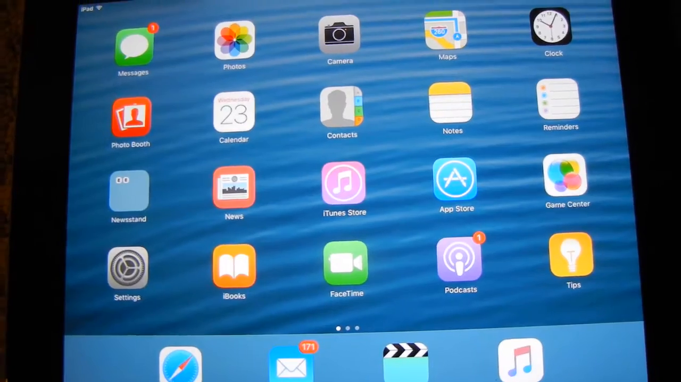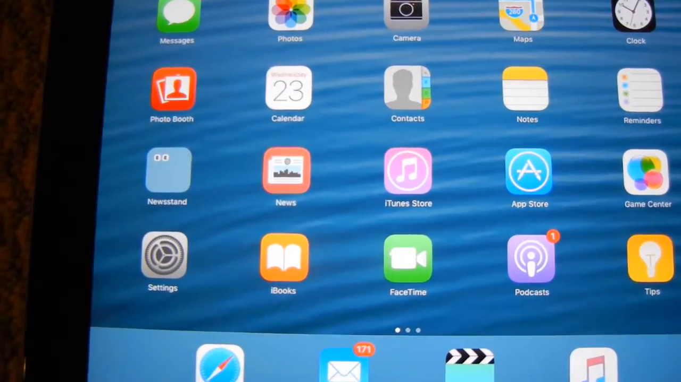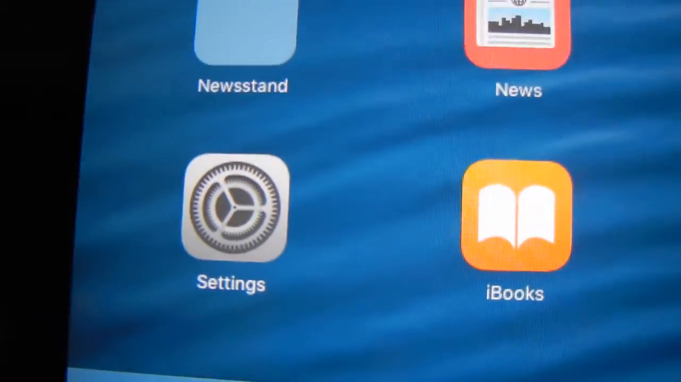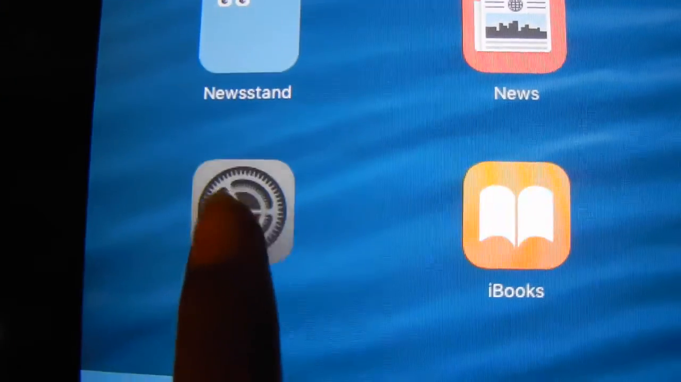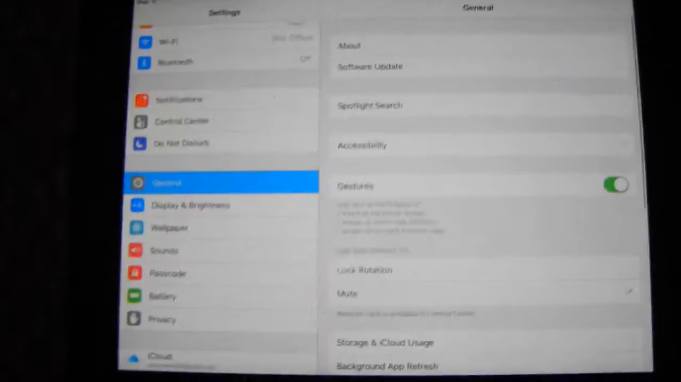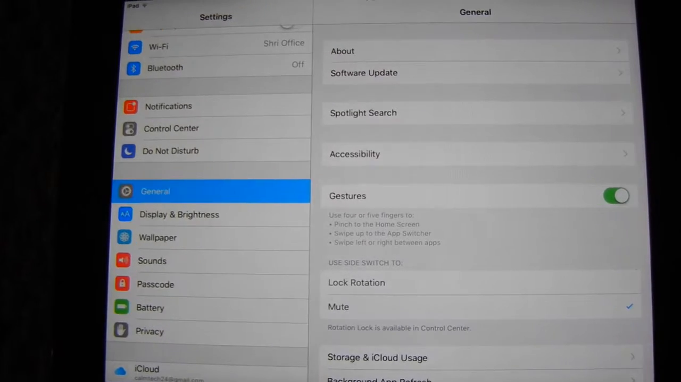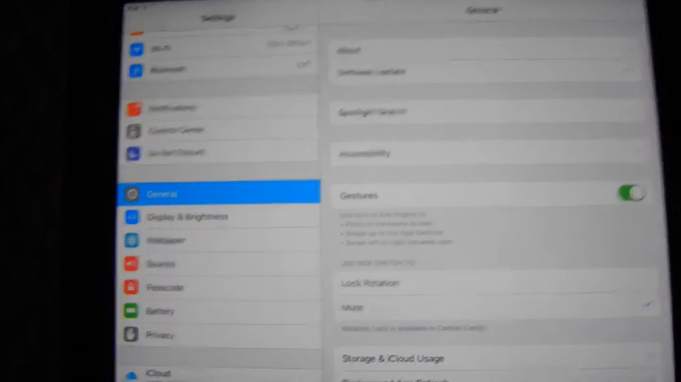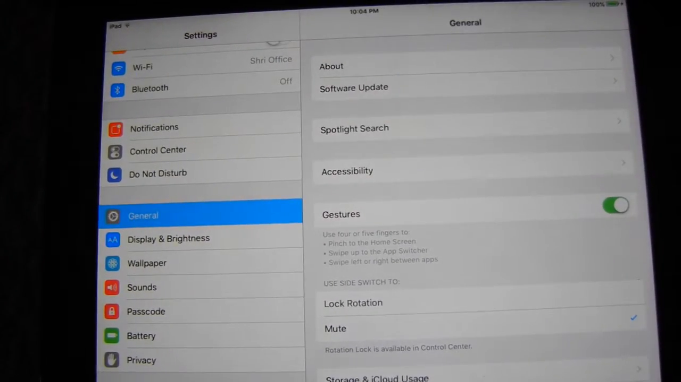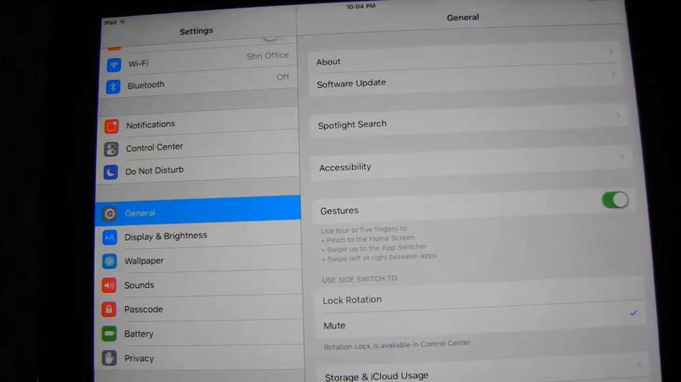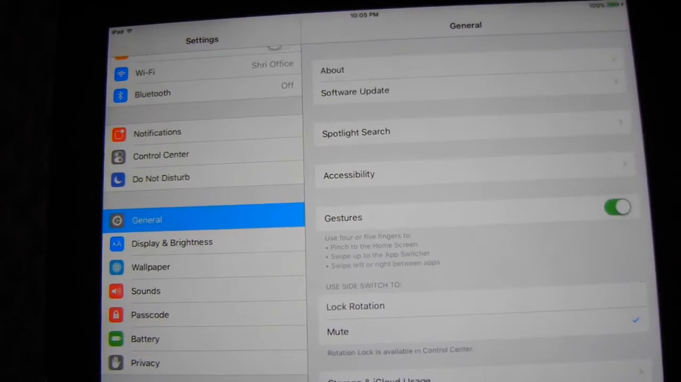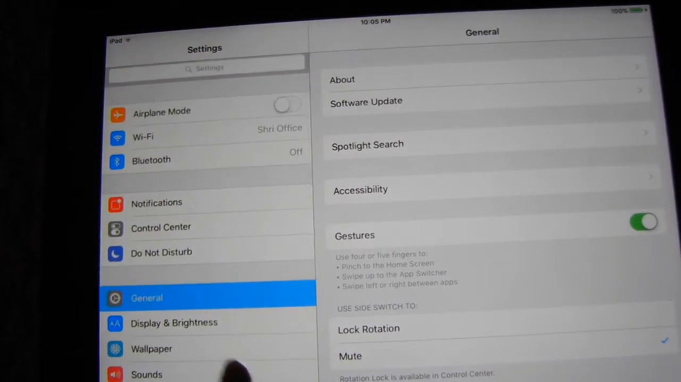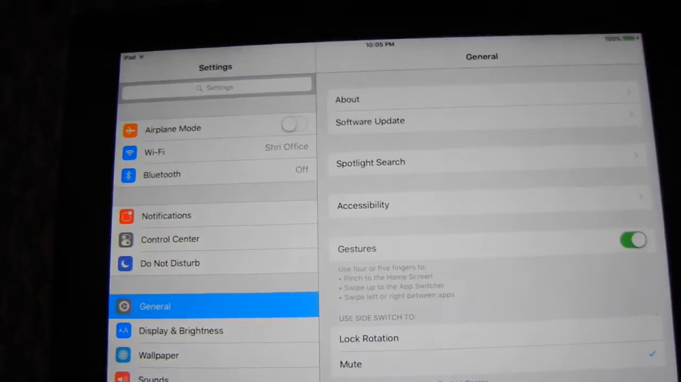So, to open up the settings, you want to find that icon with the gray gear, and it has the word settings underneath. So you just want to tap on that, and you get to the screen where you can do a bunch of stuff. I'm going to show you how to use airplane mode, Wi-Fi, and Bluetooth. You're going to find it right at the top there.